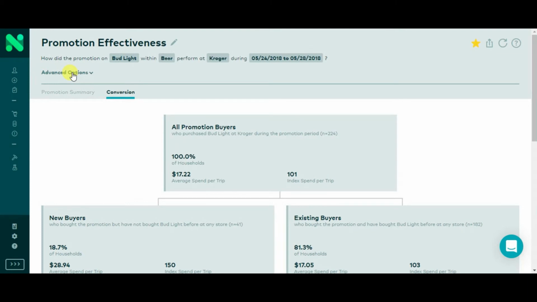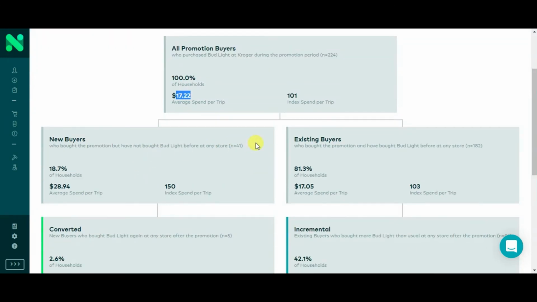We have to have a minimum of 13 weeks to start filling this out, because essentially what this tab is going to do is say, since the promotion has ended, have people come back and purchased again, because that's where you can really show true conversion after an incremental spend. So we're looking at the post 13 week analysis here. So of all of those promotion buyers, anybody that purchased Bud Light at Kroger in that promotional period, which was about 224 people for that Memorial Day weekend that we saw, they spent on average about $17.22 per trip on Bud Light. Now what this next piece will do is it's going to break it out by new buyers and existing buyers. And then it's going to have a little bit of information below that.